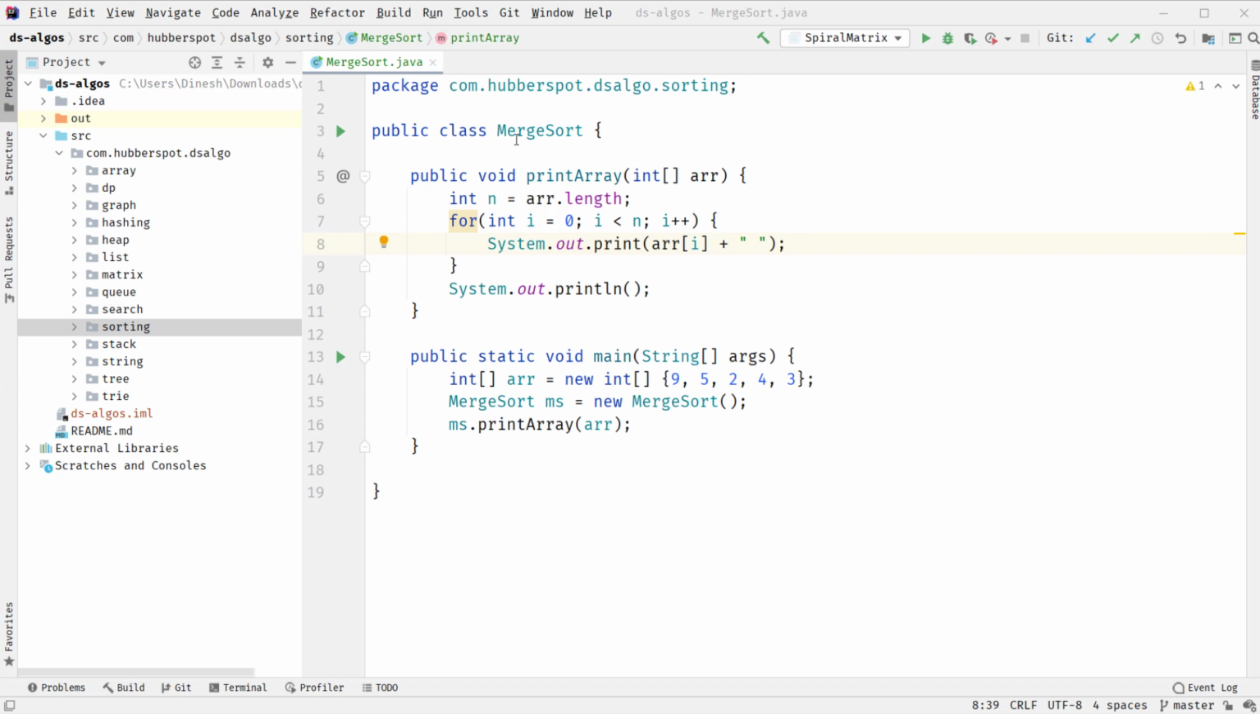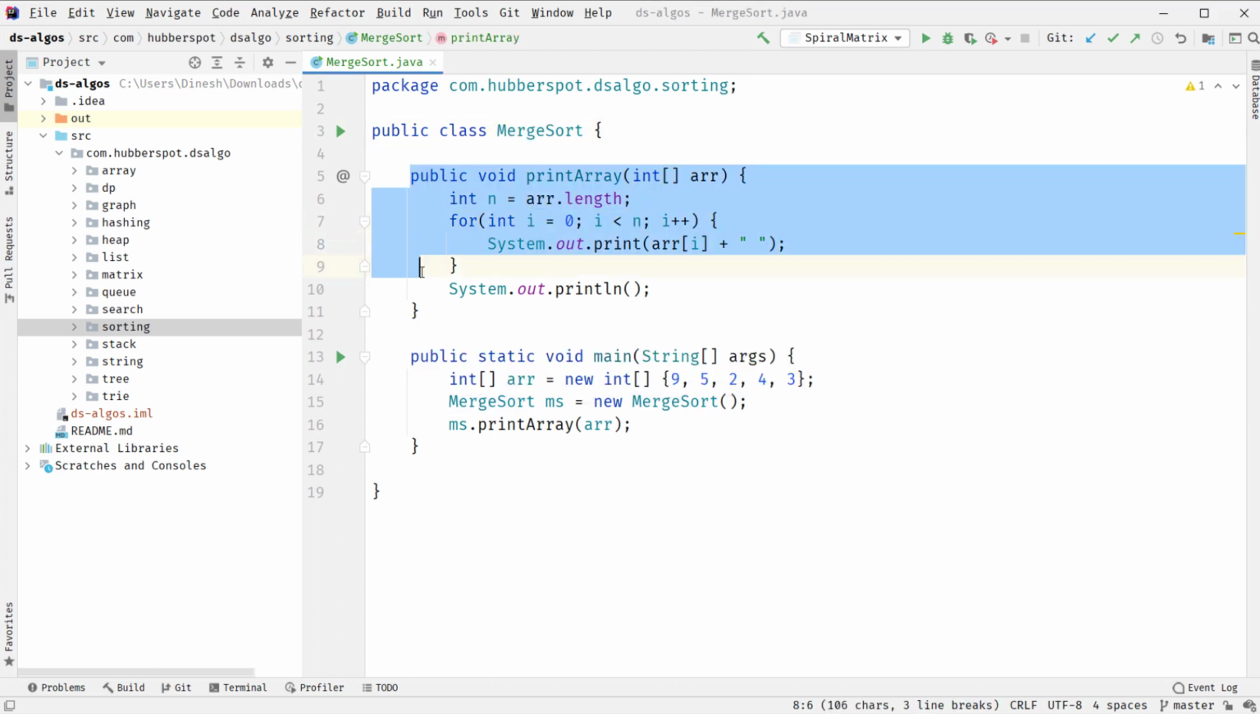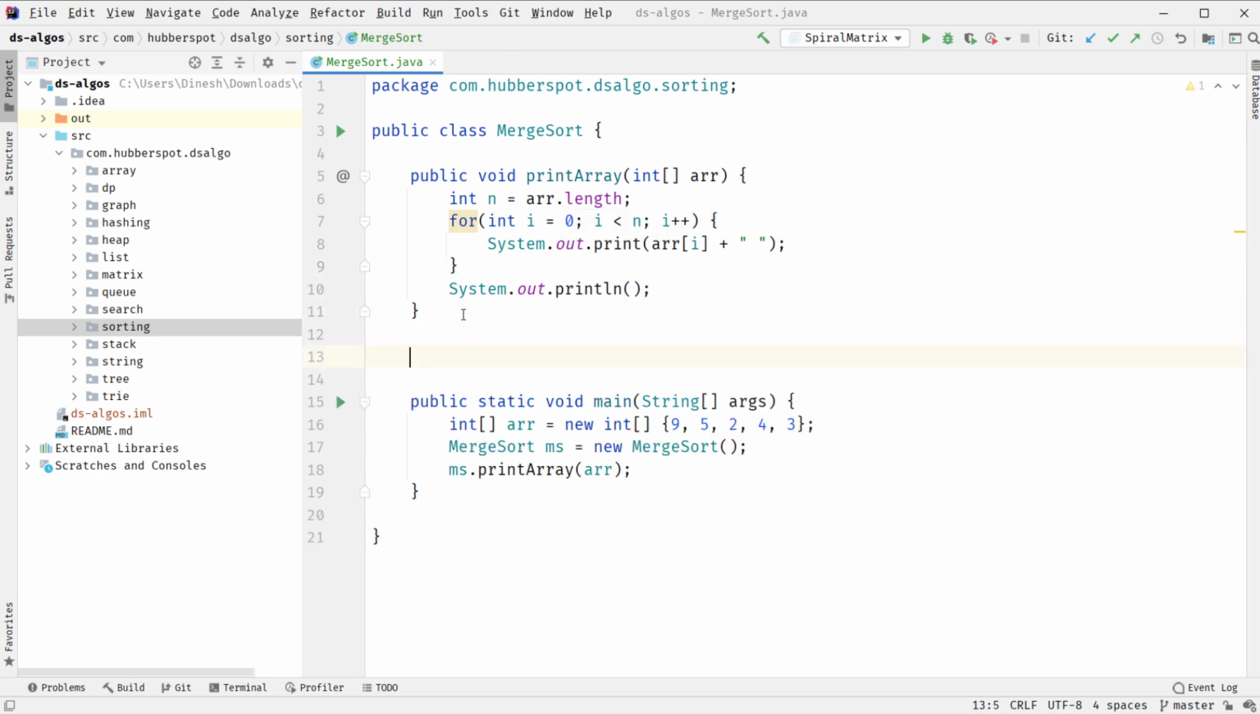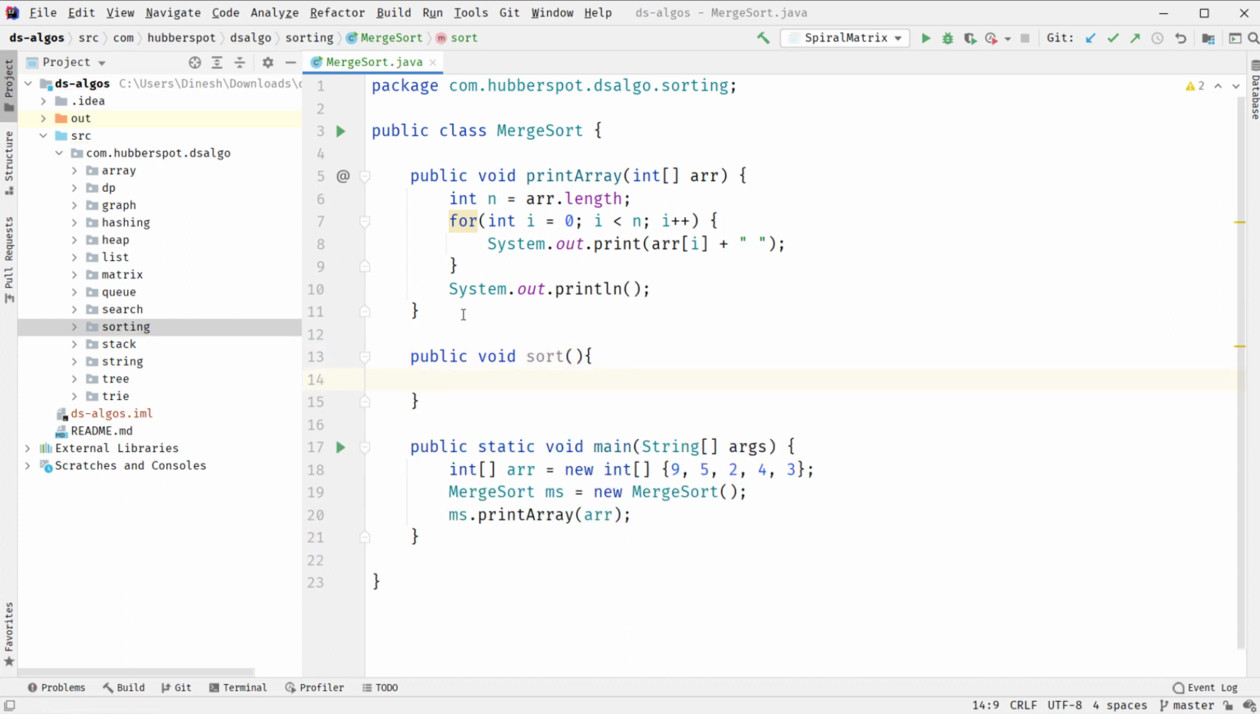Here, if you see, I have created one class, MergeSort, which has a printArray method, which we have already discussed is used to print the elements of an array on the console. Here we will be creating the method sort, and as we discussed in our previous video, this sort method will take the original array and one temporary array which will help us in sorting the original array.